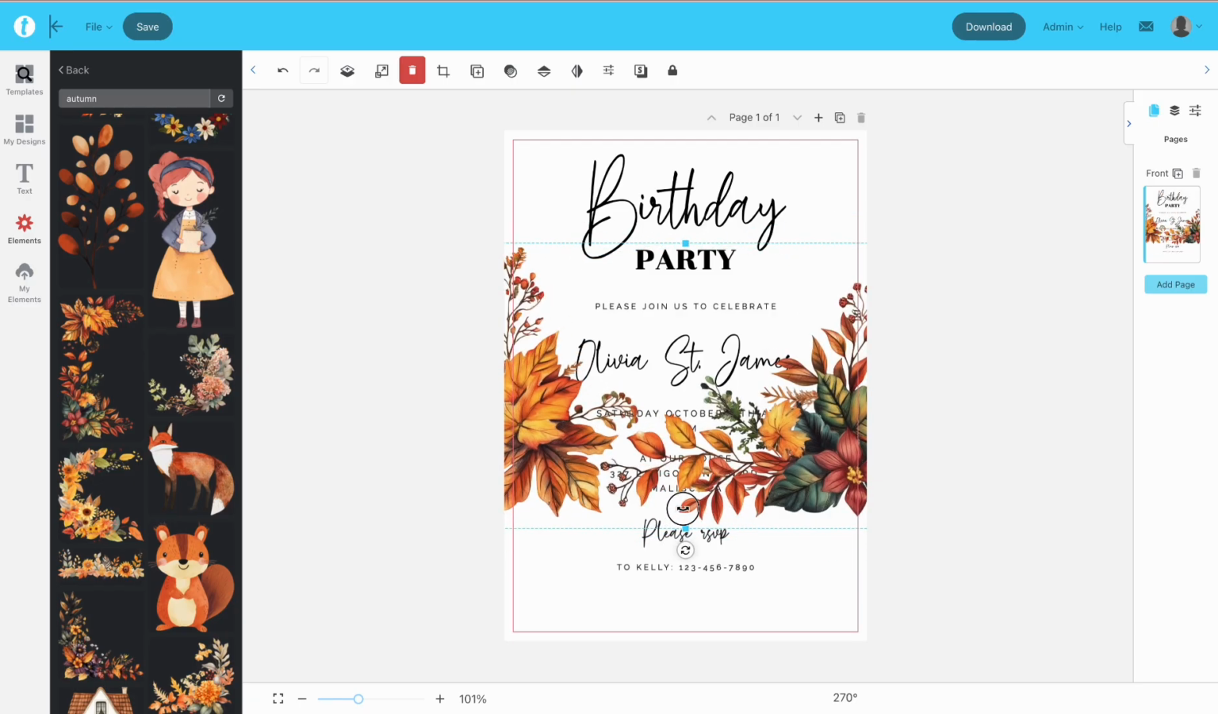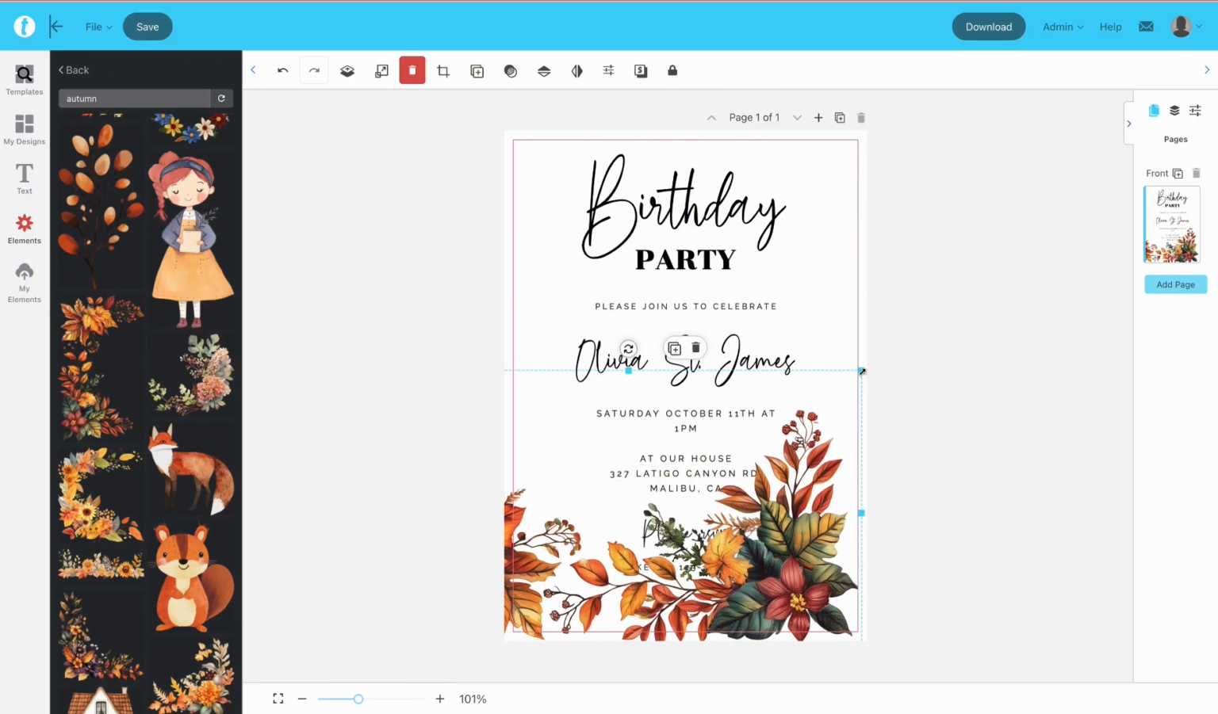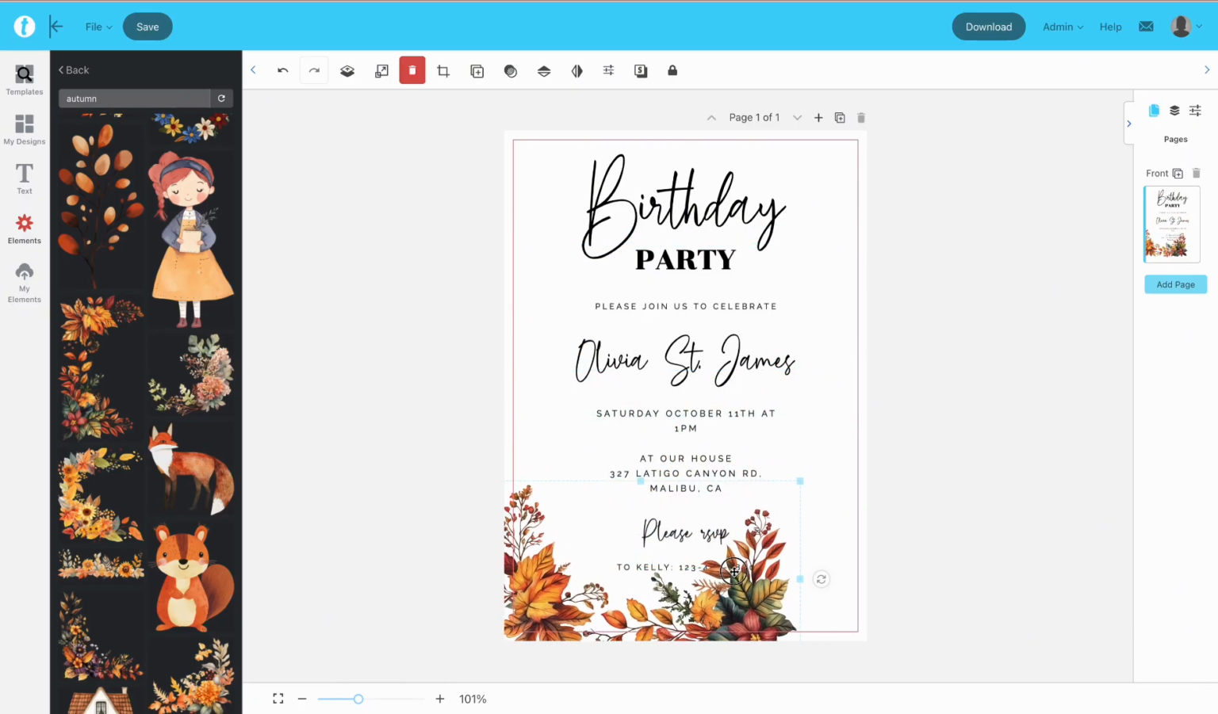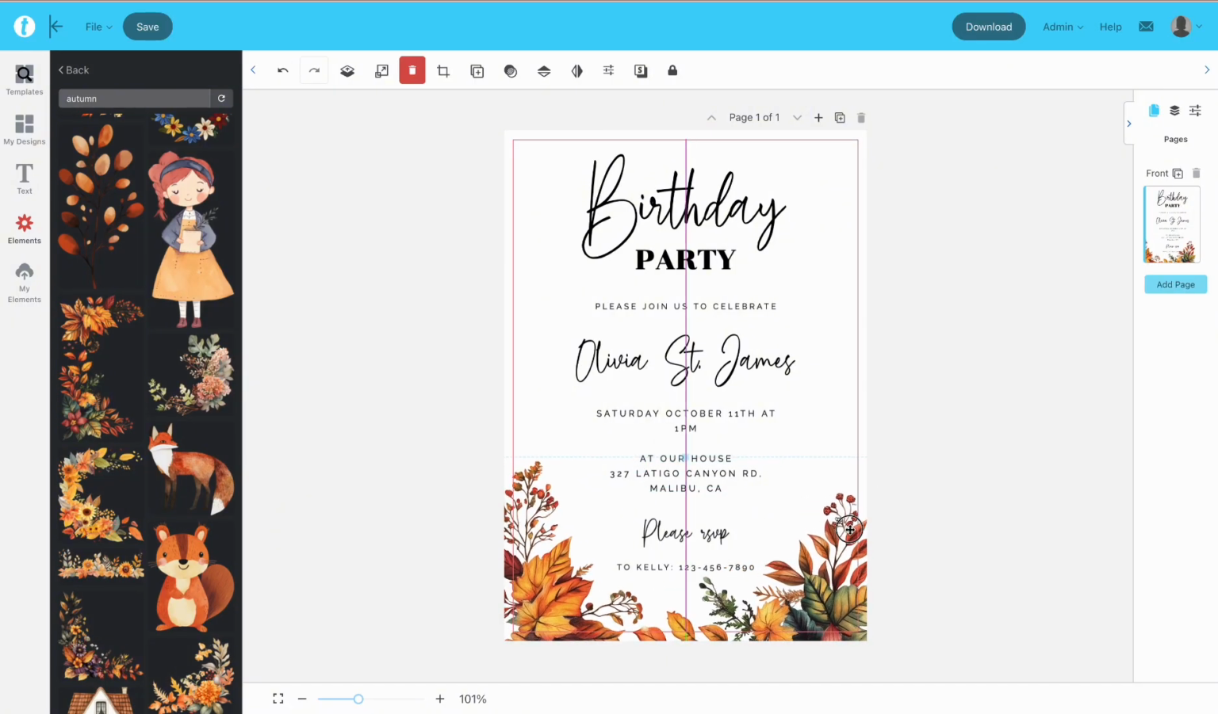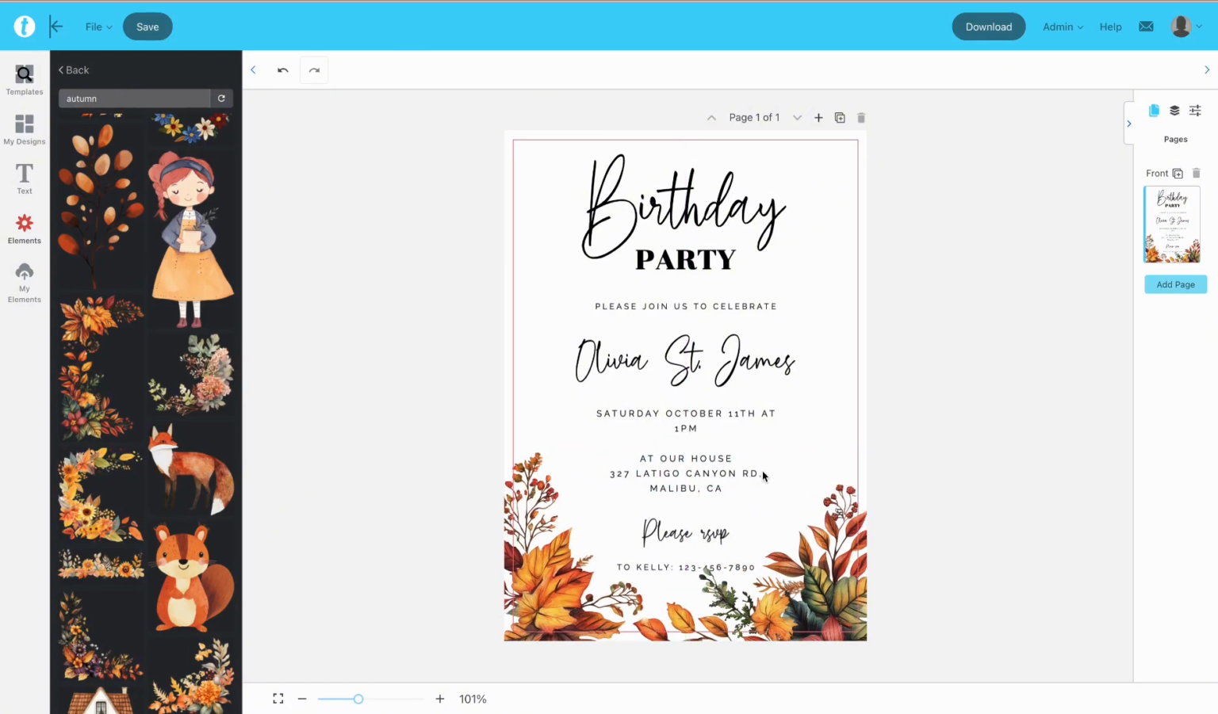I'll move them around, adjust the placement, and yes, this is the one. It ties the whole theme together perfectly.